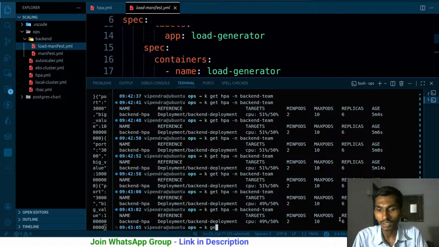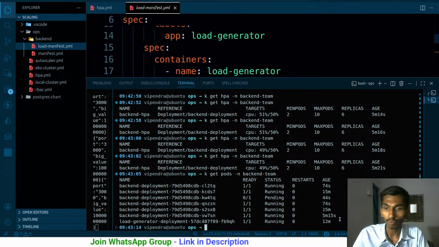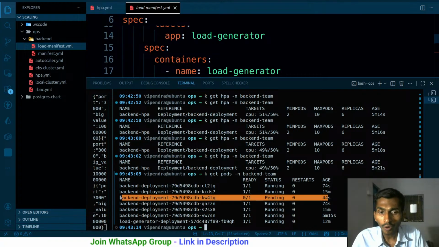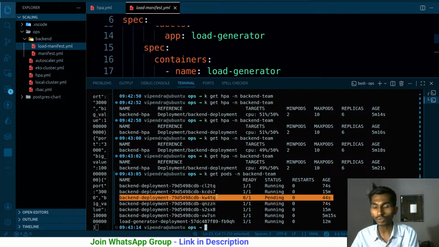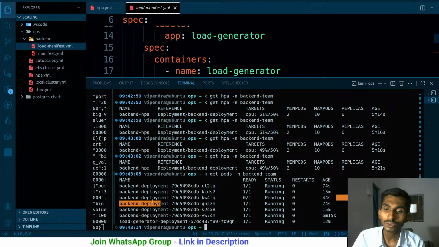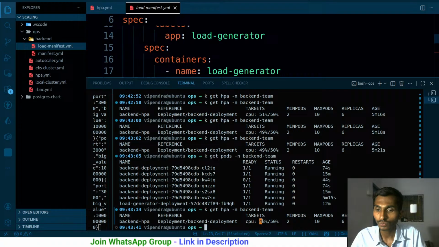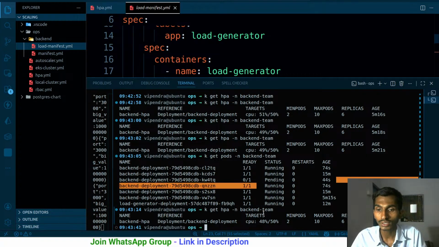Great. If I k get pods for the backend team, so far we haven't increased the number of nodes. But if you have a look over here, a few pods are still pending. Why? The simple reason is there is not enough space in the node. It tried to create more pods and assign nodes to those pods, but there is not enough space in the node, and because of that it is just in the pending state. So the load is 48%, the replicas are 6, that's okay, it is able to manage it, but it actually tried to create one more, but it could not. The load is around 48%, that's a good thing.